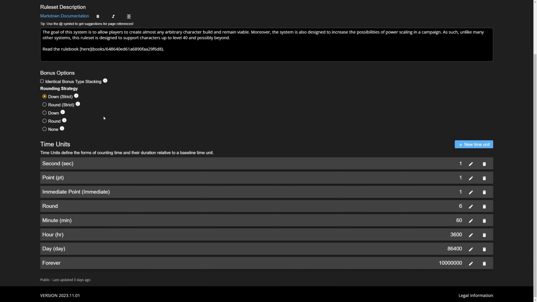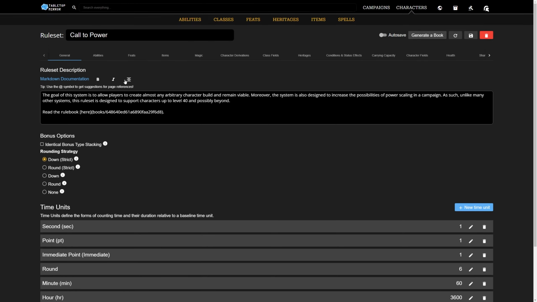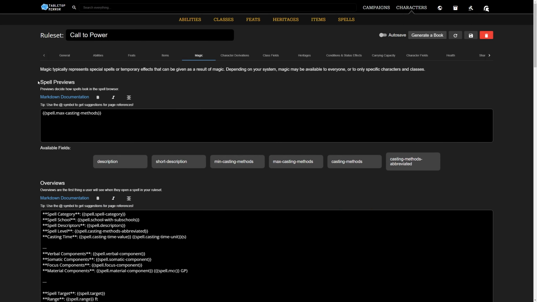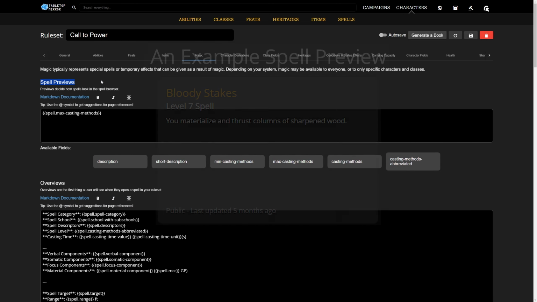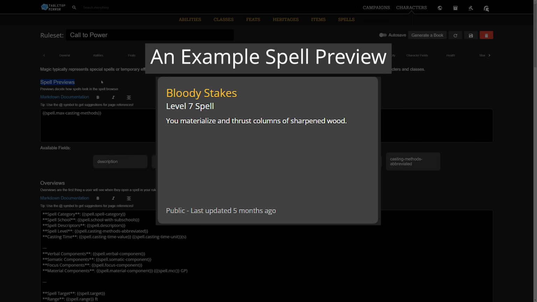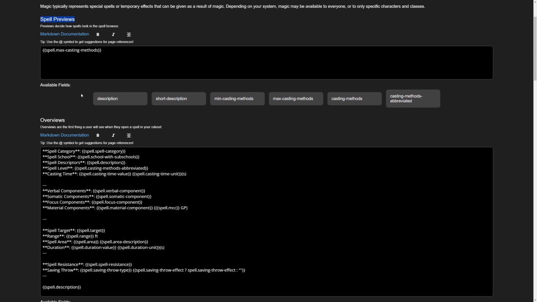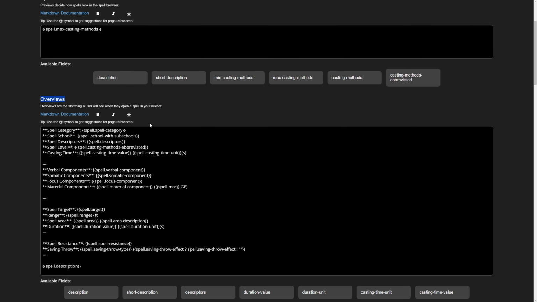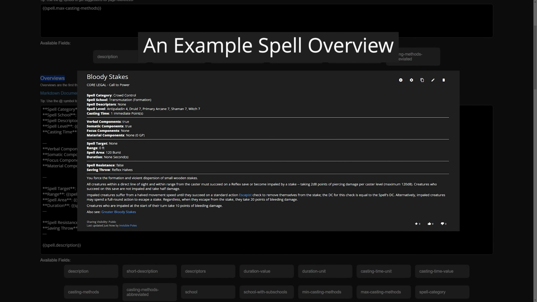Here, we can see a markdown supported description of our rules, the units of time involved in our system, and the way bonuses interact. Jumping over to the Magic tab, we see an area to customize our spell previews and overviews. All rule entities on TTM can be customized in their look and feel to match your system's specific genre and atmosphere.